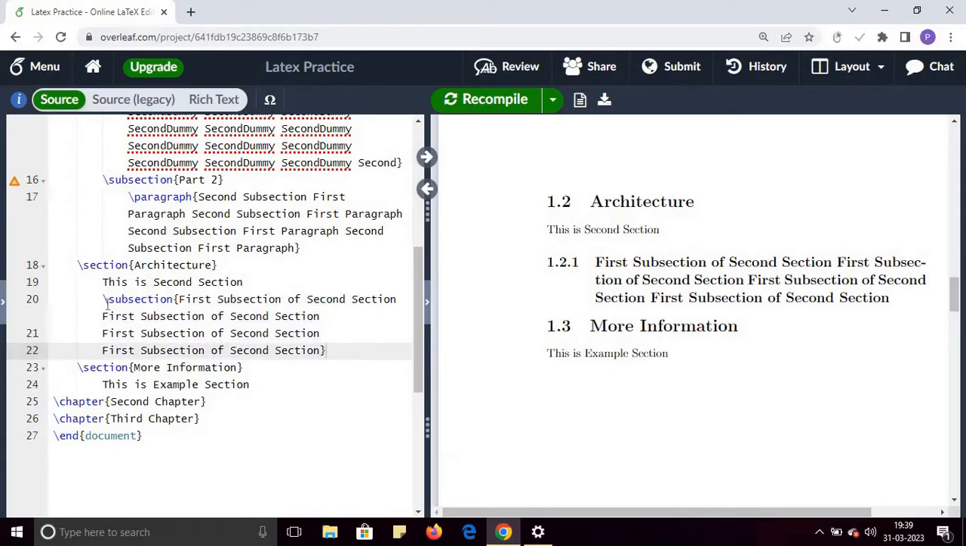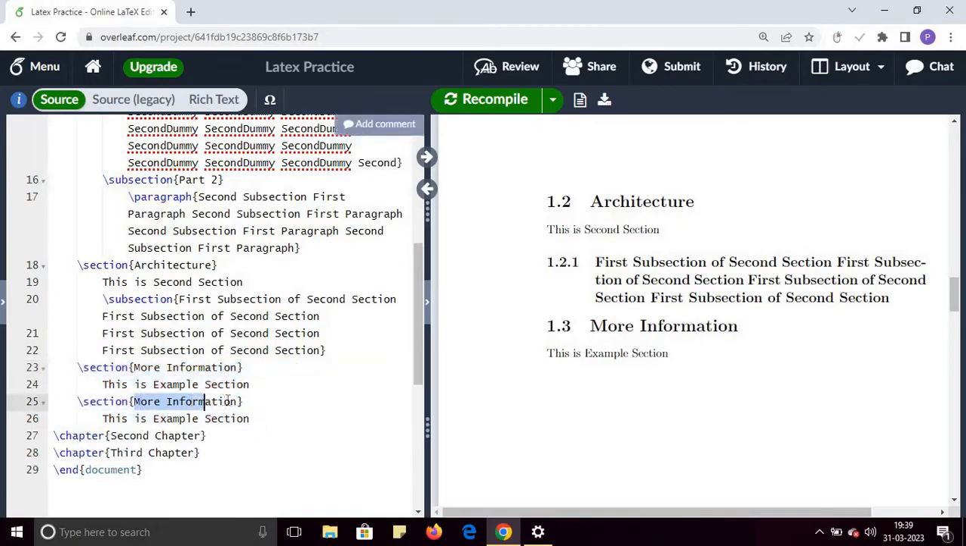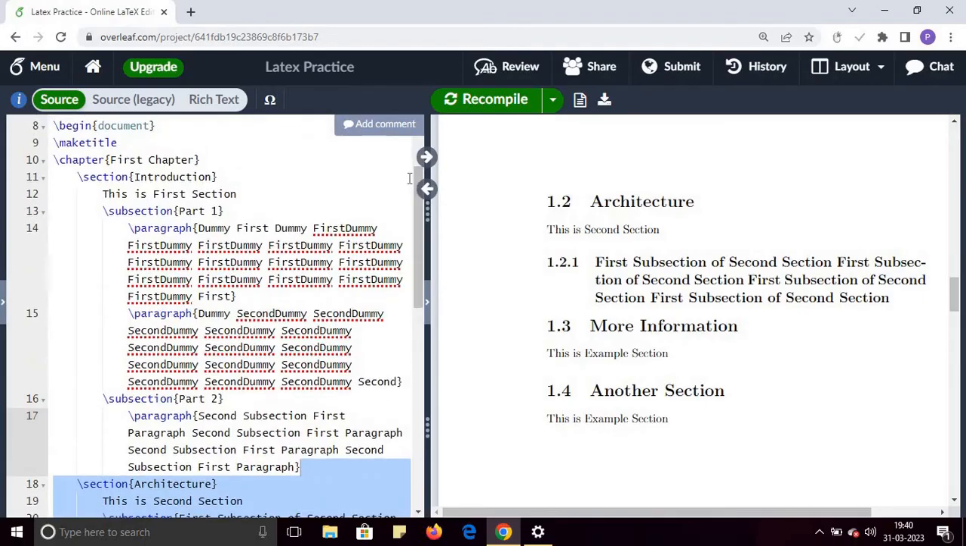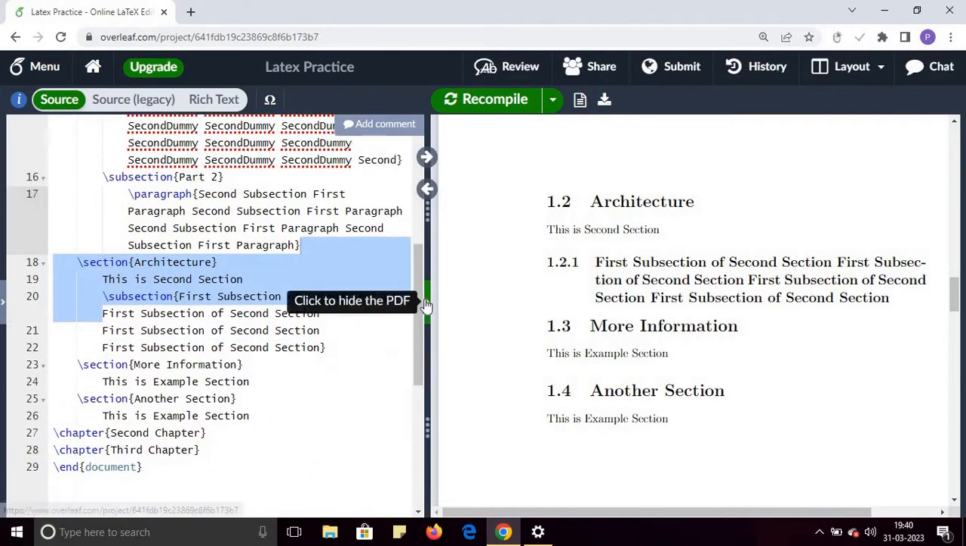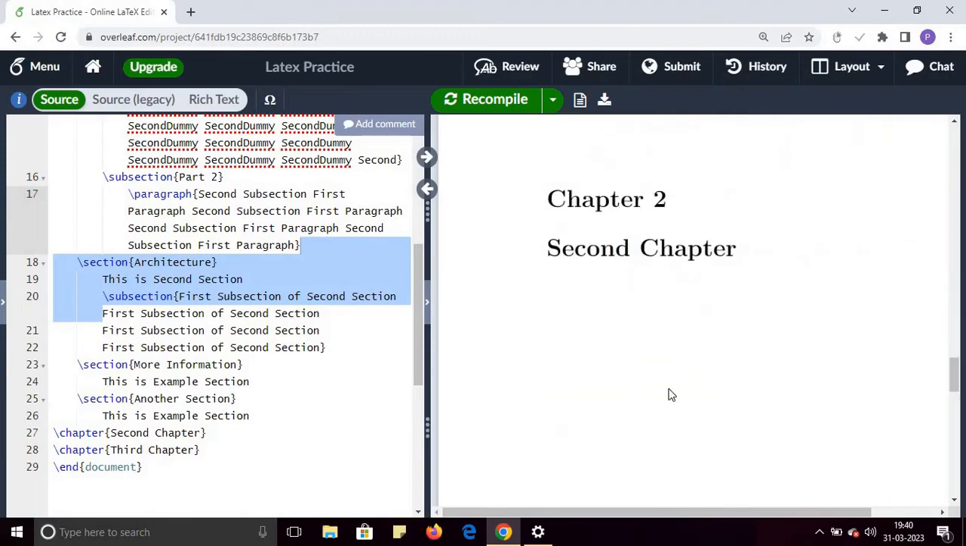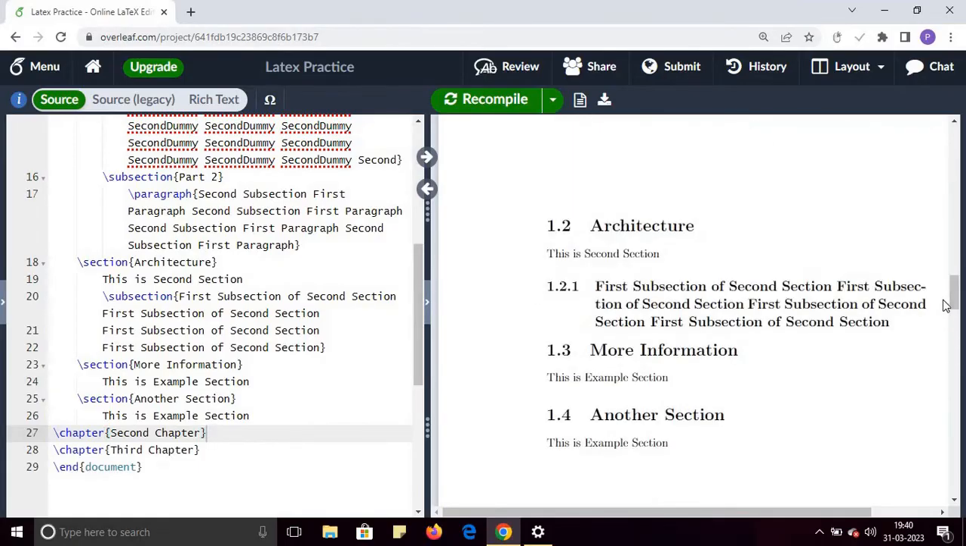Similarly you can have one more subsection here, and if you want to create another section, you just simply click on this and you can write another section, click on recompile, and another section will be created, and all this is in chapter number 1. So it's very easy. You first create a chapter, then section, then subsection. Similarly you can do it for the second chapter, and for the third chapter as well. So it's very easy.